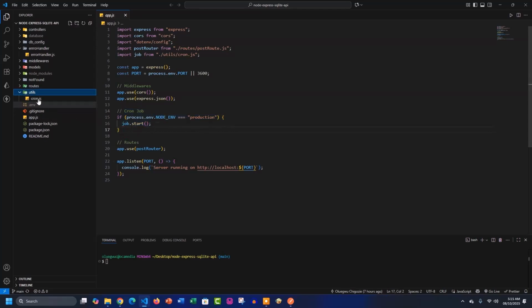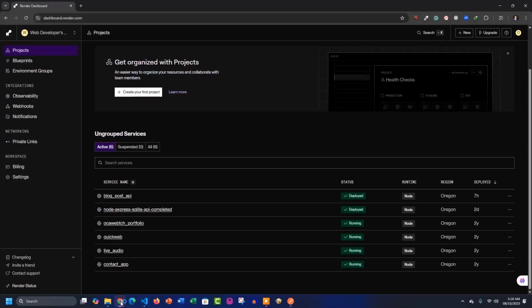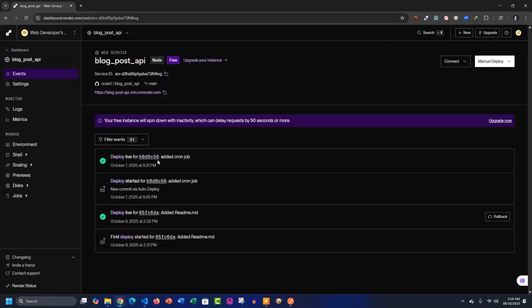Okay. If I go to the cron job function where we define it, remember we are accessing this Render URL here. We also need to add this Render URL to the Render environment variable. So let's go to the Render server. I open the browser. Okay, this is our application, blog post API. It has been over 7 hours since we deployed it, but I discovered that the cron job is not actually running, guys. So we need to click on our application. You can see the last deploy message, added cron job, but it is not actually running.